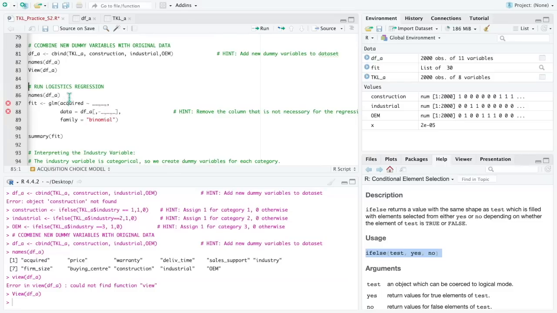Now it's time to run the logistic regression with the new data set, okay? So that new data set is DF-A, and we can use the dot to represent all the predictors in the data set. But look, in this data set, there's one variable that seems not so useful for us to interpret. Remember, that is the original industry variable, so we can remove that column. We don't need it in this new way of running logistic regression.